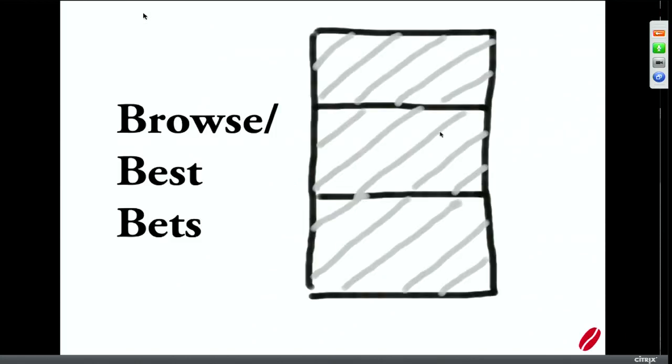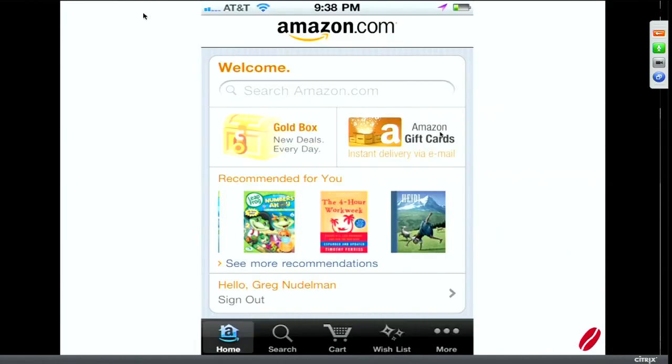And one of the ways we can use the flow is also using this browse best bets pattern. This is a typical implementation of this. It's not the best one, but it works. This is Amazon.com. They make a few $1 billion a year using this. So not too bad, not too shabby. And you can see there's a bunch of recommendations for you, and it's a nice little carousel pattern.